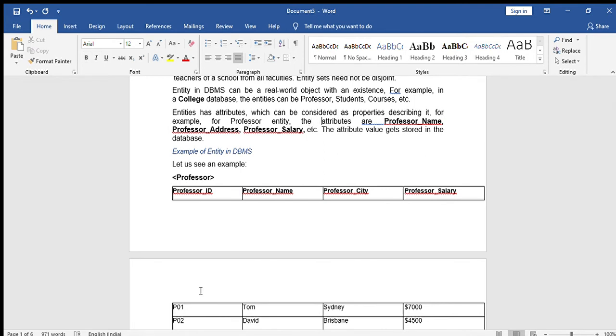Attributes: an entity has attributes which can be considered as properties describing it. There you said state and behavior. The state and behavior is known as what? Identification of an object. Here also the entity contains what? Attributes. The attributes get the identification with the help of entities only.